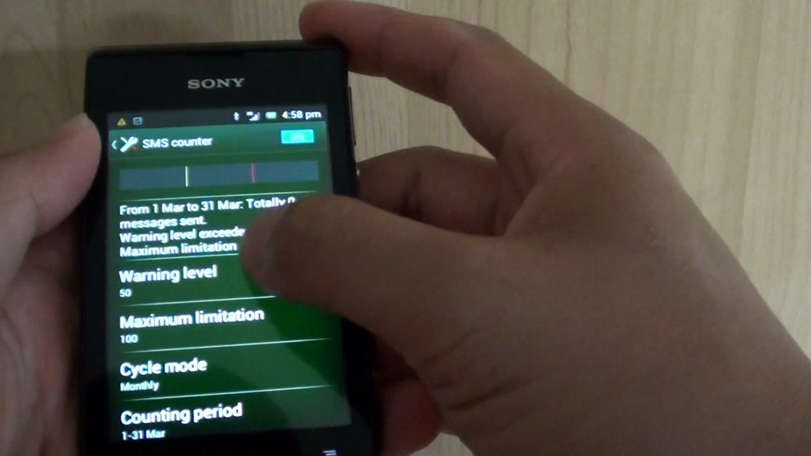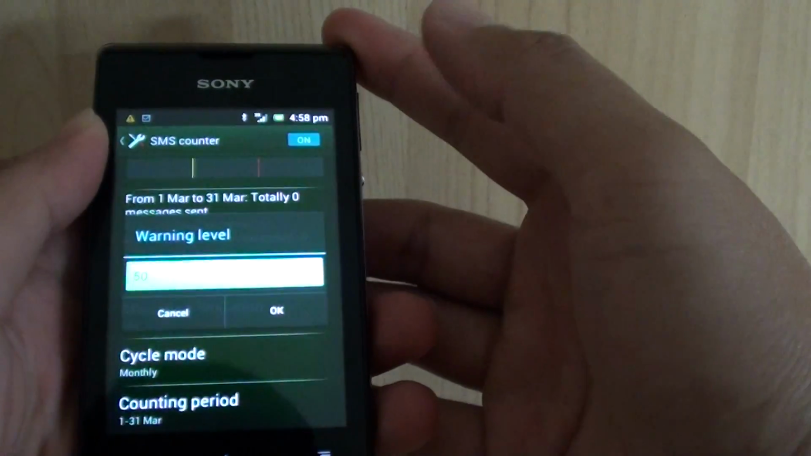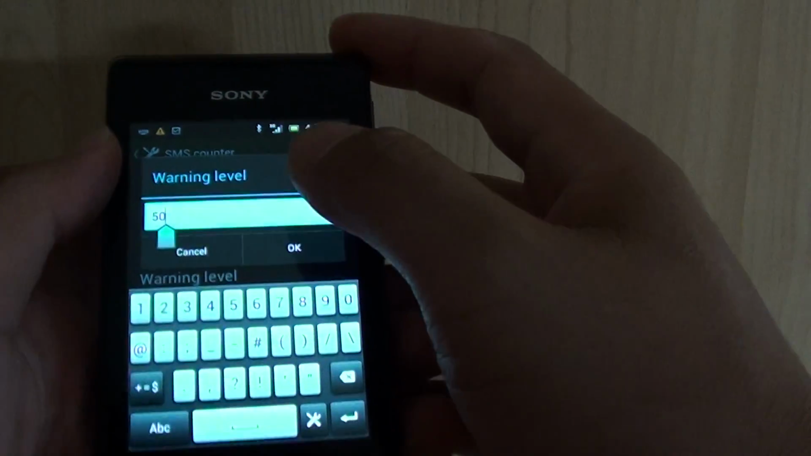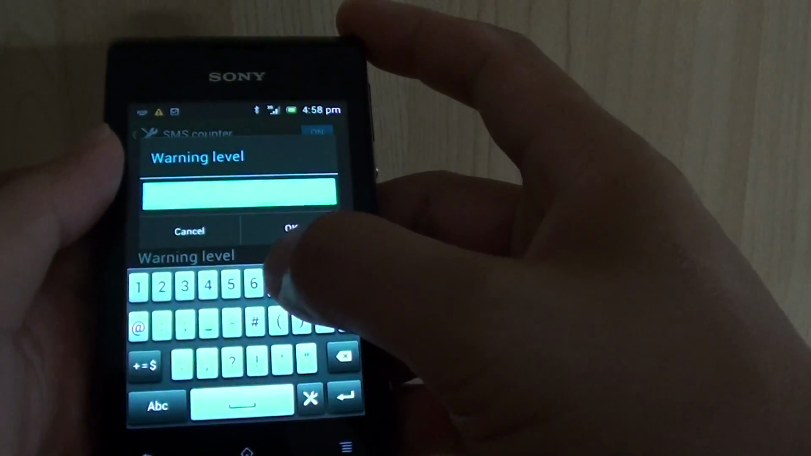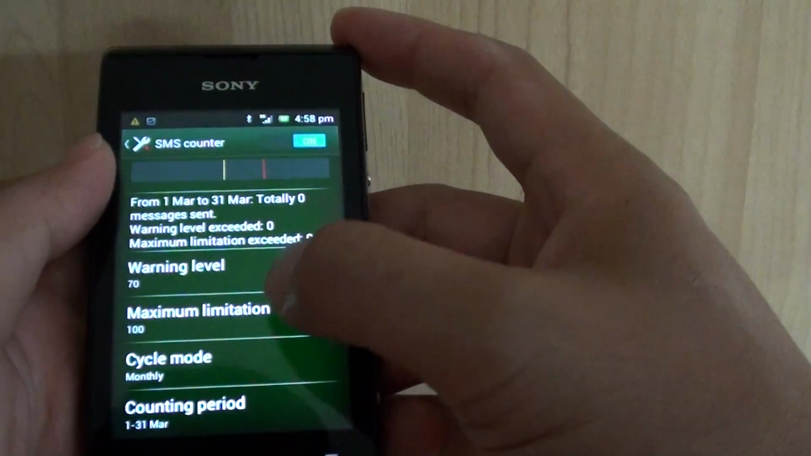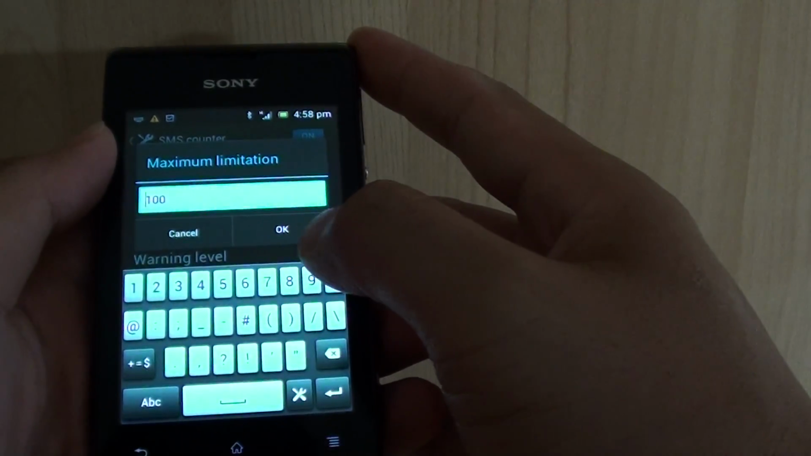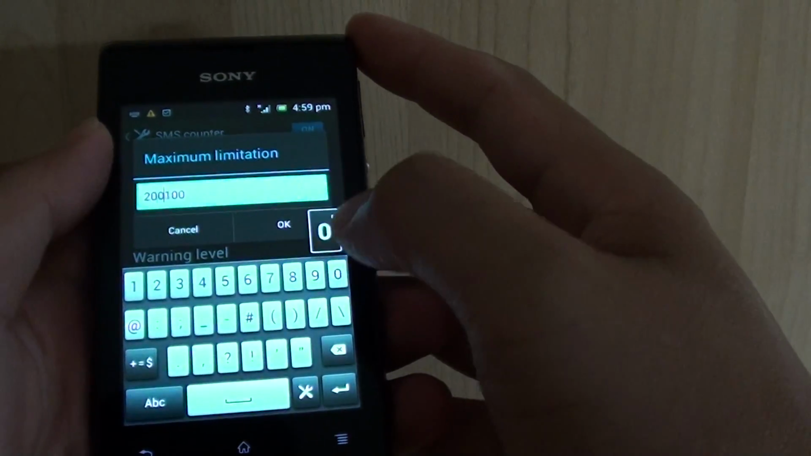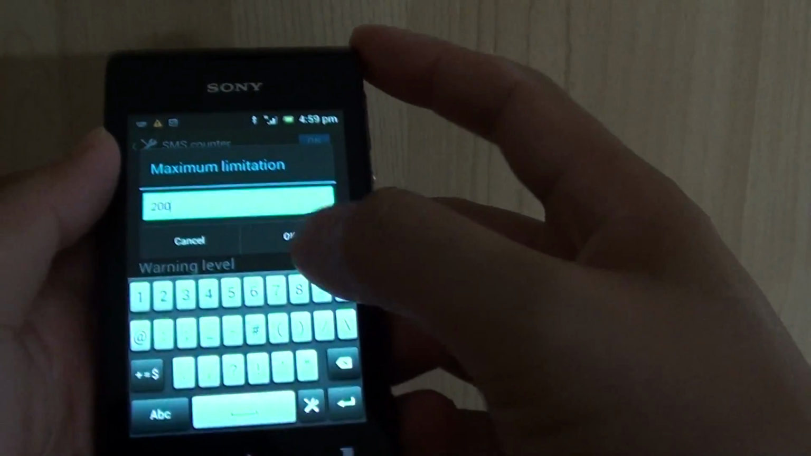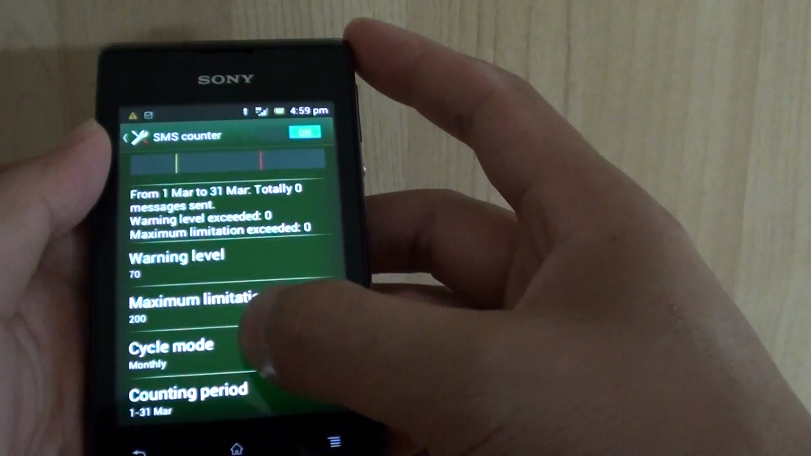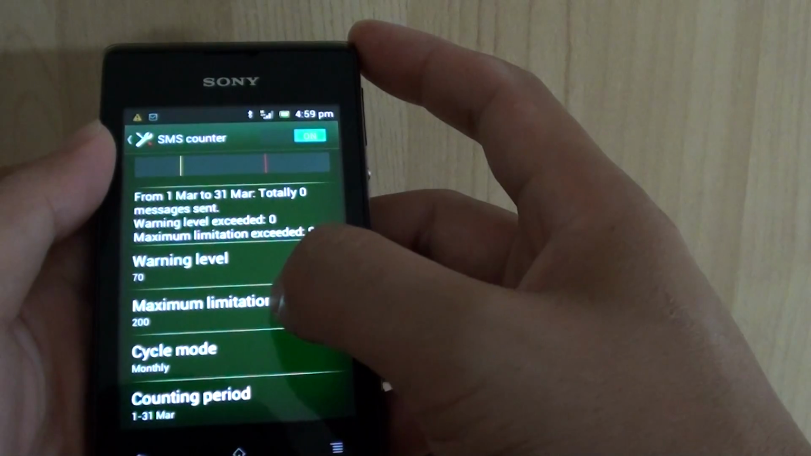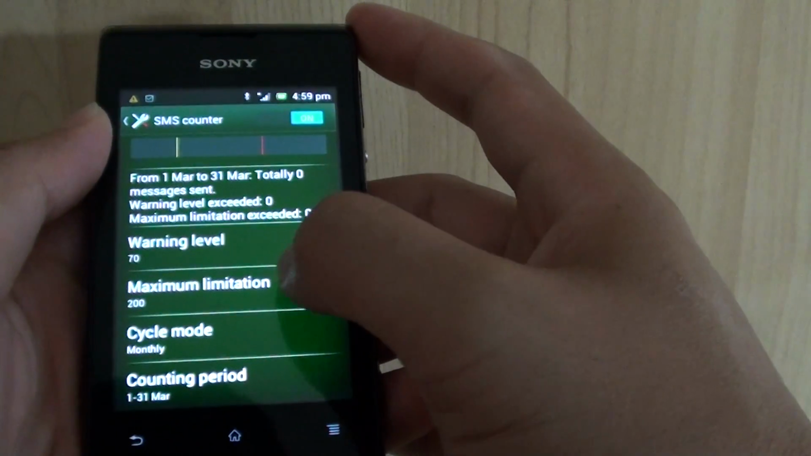Once it is on, you can go down and tap on the warning level. And so your phone will warn you once you have reached this threshold. And then you can set the maximum limitations. So let's say every month you can send around 200 SMS. You can set 200. And once you get to 200, your phone will stop allowing you to use SMS.